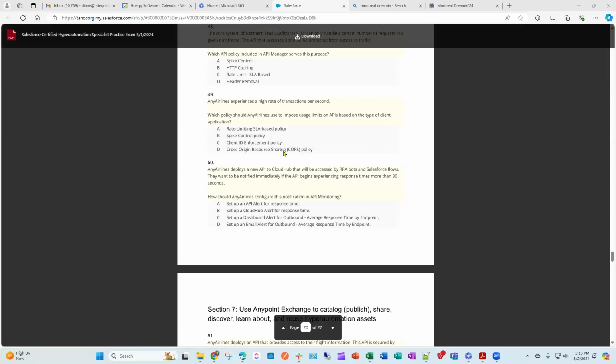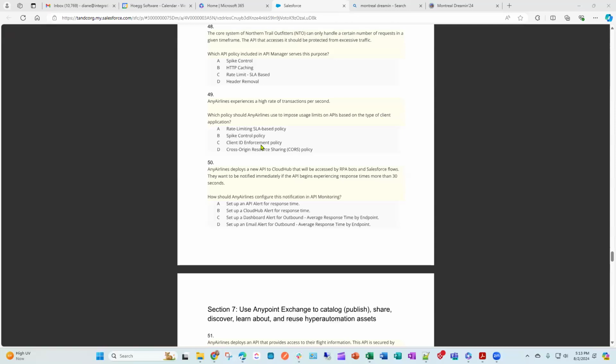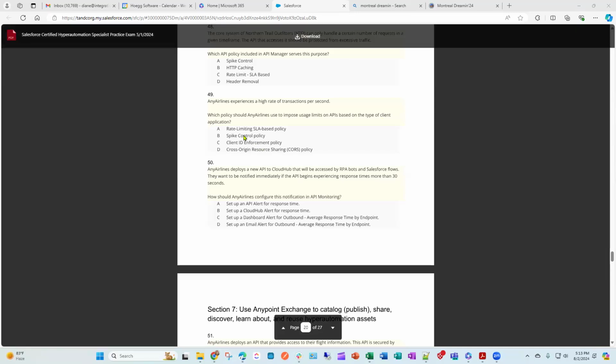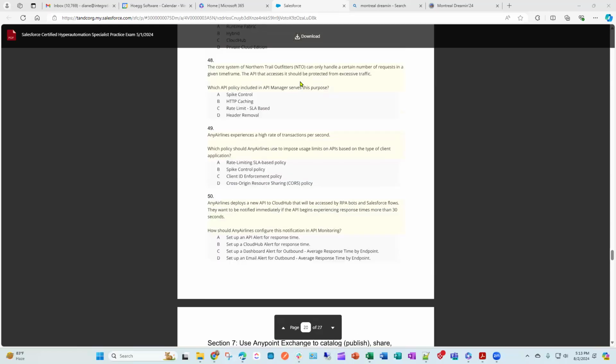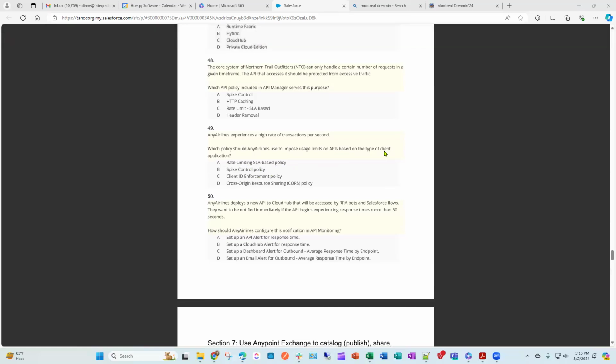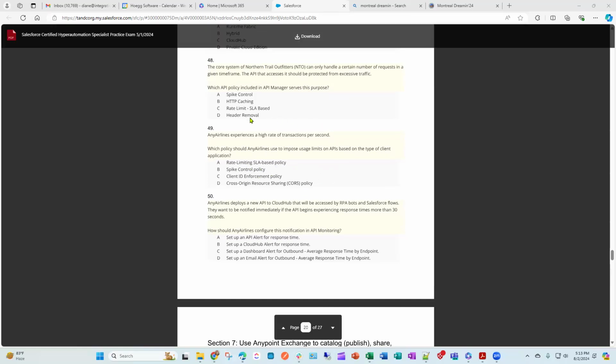cross-origin resource sharing doesn't apply. Client ID enforcement, now that would require them to have the client ID and client secret. That's kind of like an authentication type thing. Spike control is managed a little differently from the excess traffic in the previous question. So rate limiting, SLA based, is going to be the one that does limit it based on the kind of client application or kind of client agreement that we have. Okay, so in this case, it is going to be the rate limiting SLA.